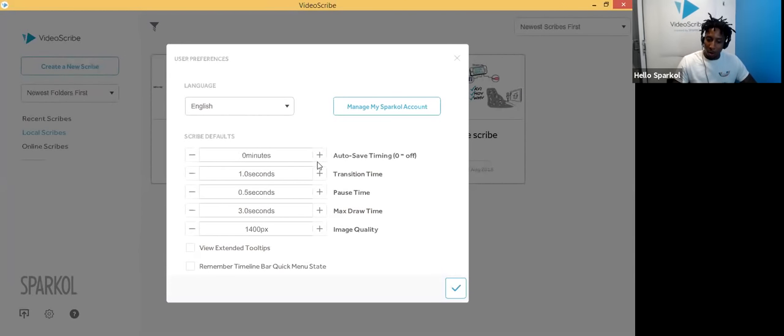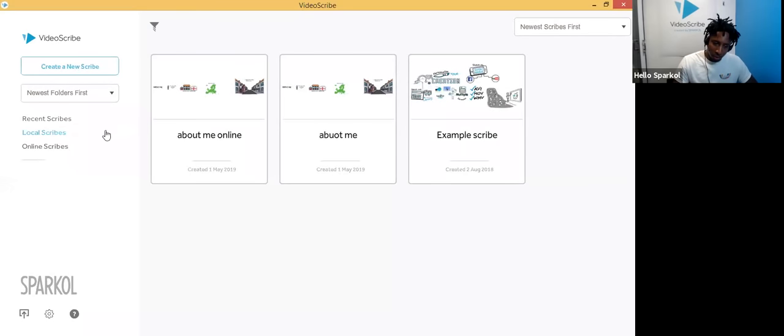And we'll see that we have our option to change our defaults. So with transition time, we're going to have it set to 1 second. Pause time is set to 0.5, and a max draw time is set to 3. So I'm going to change this to 2 seconds. I want my default pause time to be at 0 seconds, and the transition time at 0.5, because this is just a quick Scribe, and so I'd like things to flow nice and quickly, because taking too long with this is going to be a little bit cumbersome with the playback. So let's click on the tick. I'm going to save those options, and then I can go back into my Scribe project.